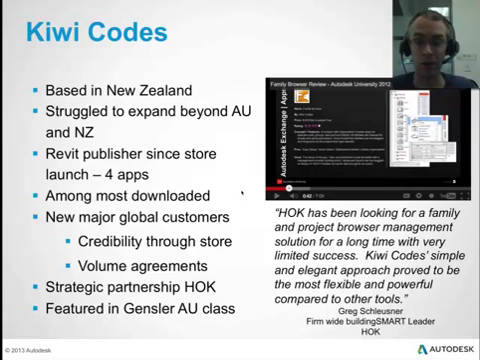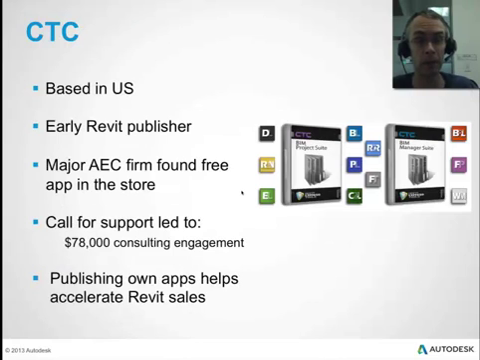And we see here a quote on the side about how happy HOK are with the Kiwi Codes application. This is something Kiwi Codes have been trying to do for years, and they finally managed it because they use the Autodesk Exchange Store.